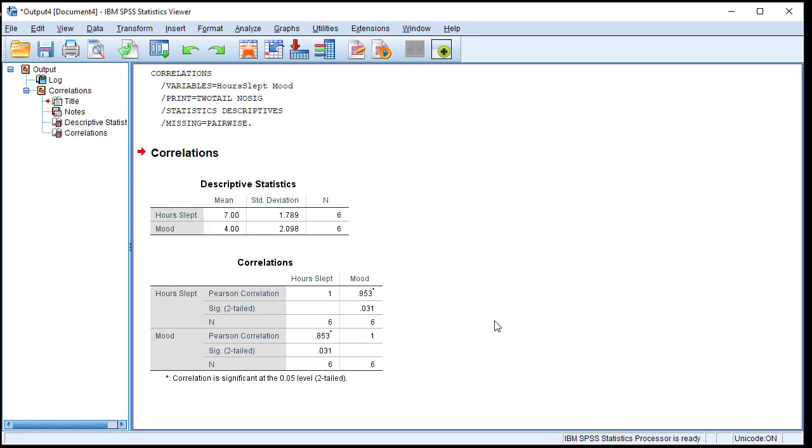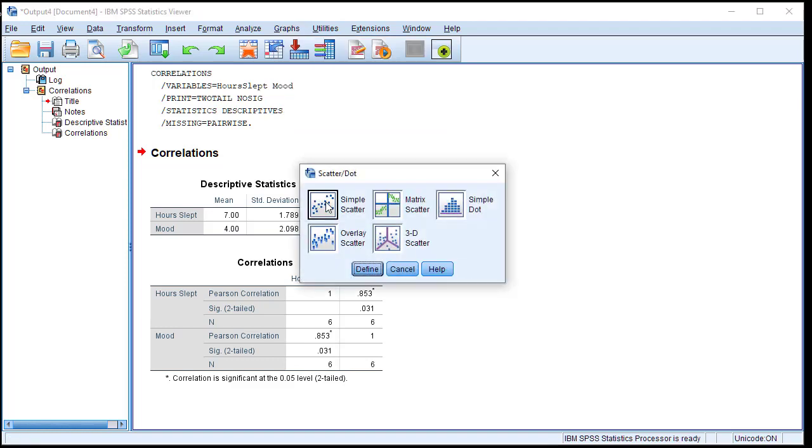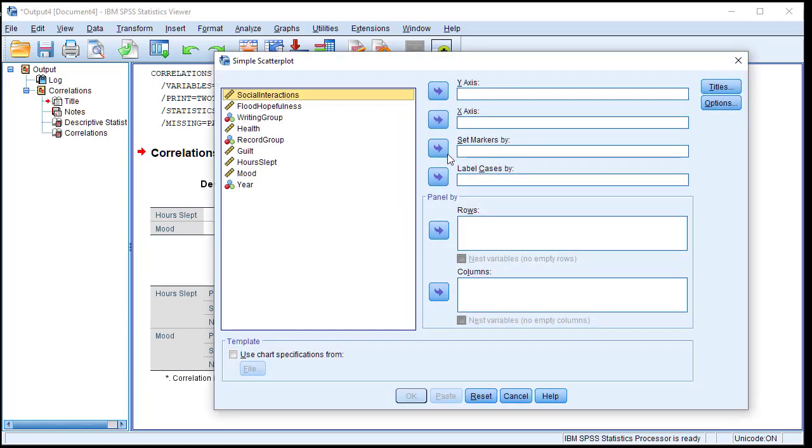Well, we also want to look at this graphically. So in order to produce a scatter plot, we go to Graphs, Legacy Dialogues, Scatter Dot. I make sure that my simple scatter plot is checked, and I click Define.